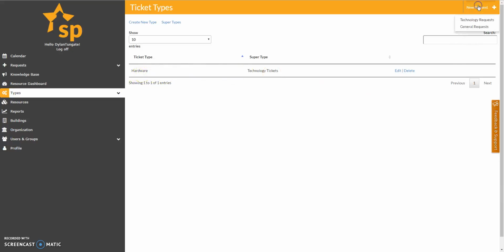Now if we go up here and click on new request, you see that it doesn't have the technology tickets super type up here. That's what would appear. It has technology request, which is for resources, which is in a different video, but it doesn't have the technology ticket that we created. What you have to do is go in and give yourself permission before you can actually see that and before your users can see it. So if you go over here to users and groups, I'm in the super admin category here, which if you're creating this, is more than likely what you will be in.